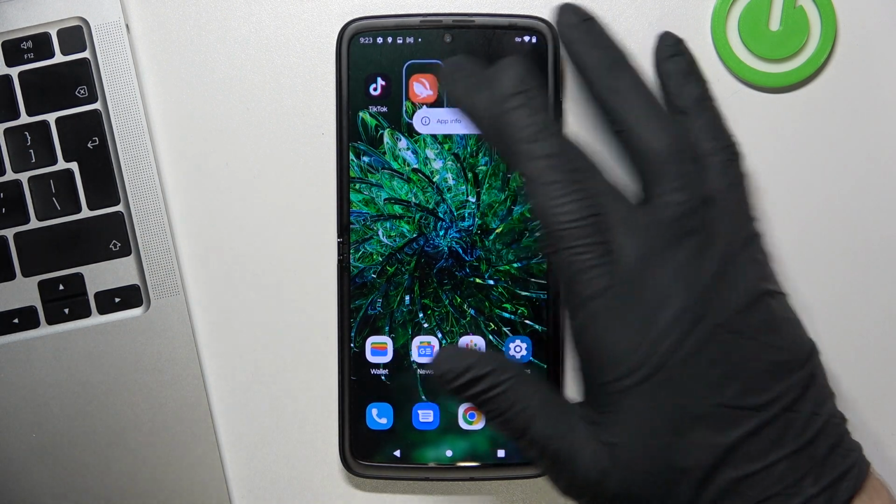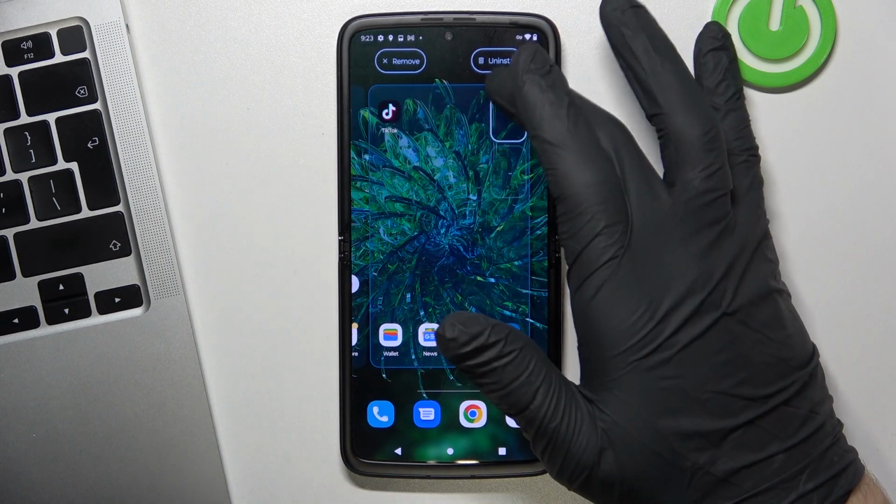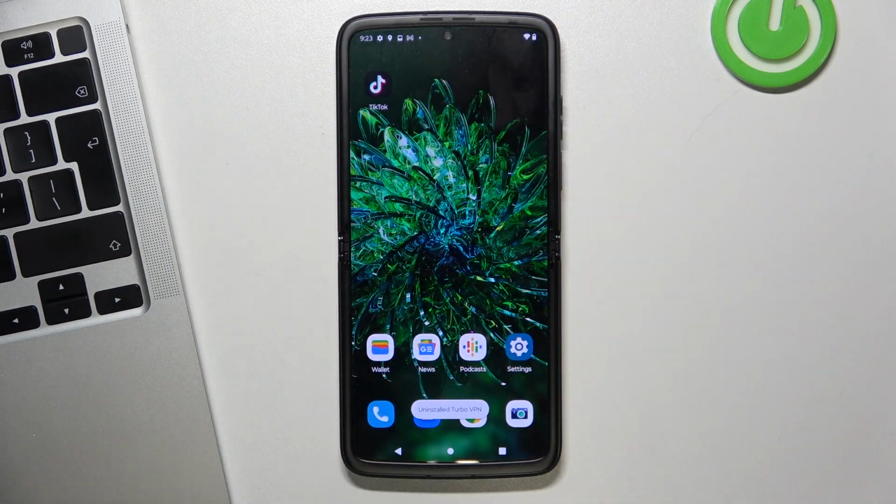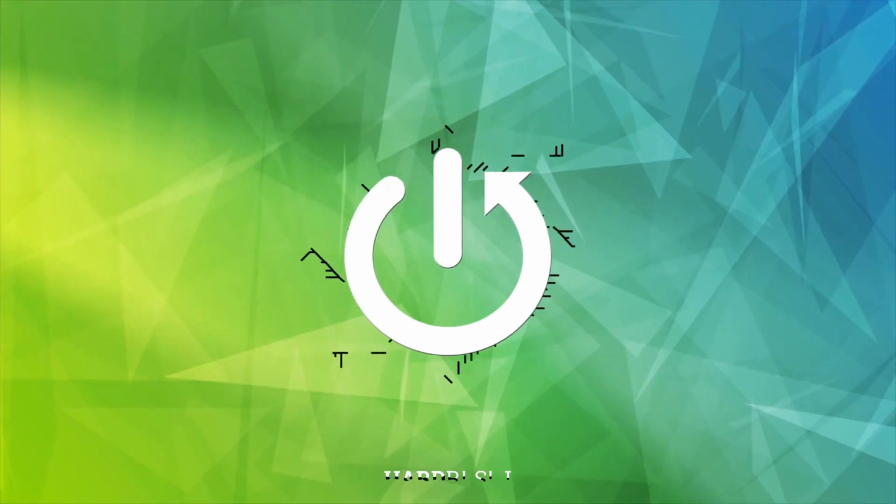In front of me is a Motorola Razr 2022, and now I'm going to show you how to set up Nearby Share on this device.